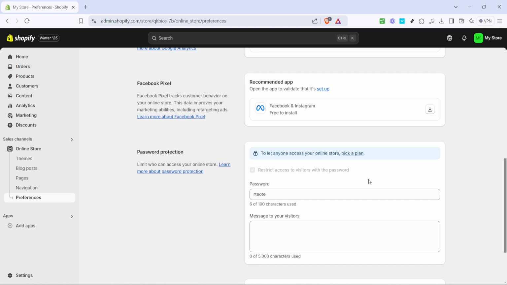After you're confident everything is ready, it's time for the final step. Publishing your store. Return to the preferences page and remove the password if that's still engaged. Doing this will officially make your store live and accessible for anyone to visit. It's an exciting moment, so congratulations. Your store is now online for the world to see.